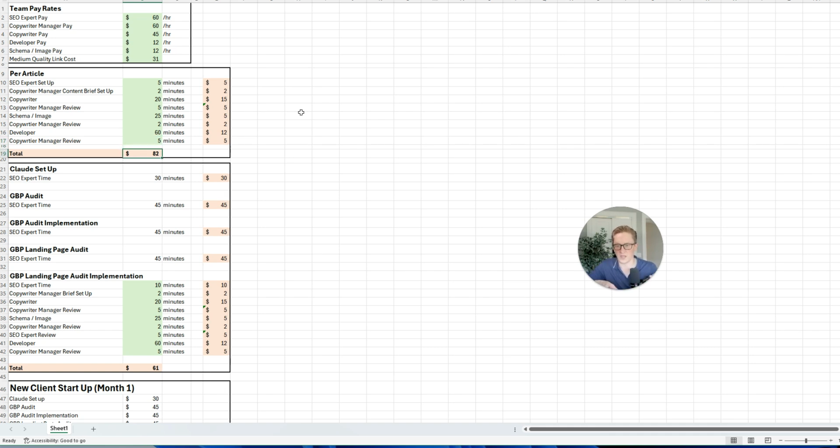And in this total cost, you can see I've also included the cost of a medium quality link. So every article we publish has a link, so that's what this final cost per article is. By the way, I should mention everything in green are numbers that you can change to reflect your team. So if your SEO expert can do this in 30 seconds, feel free to make that update. If your link cost is $5, make that update.